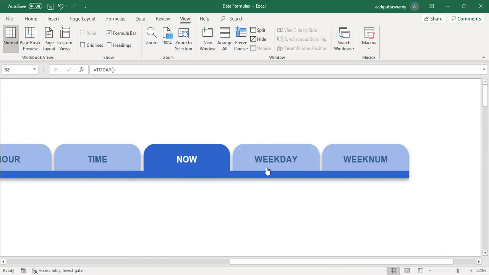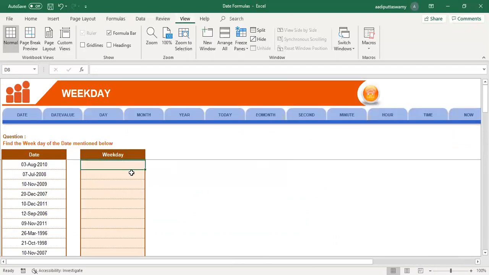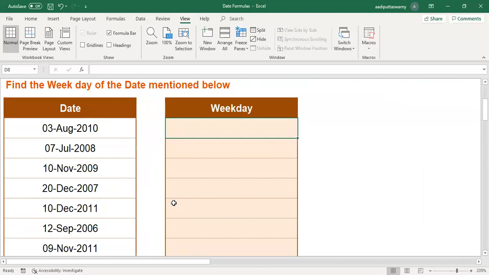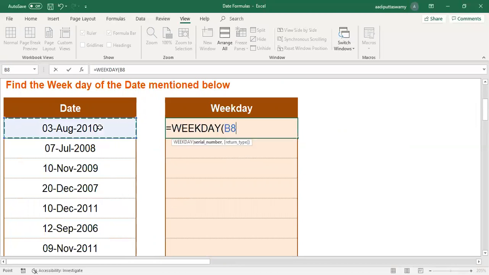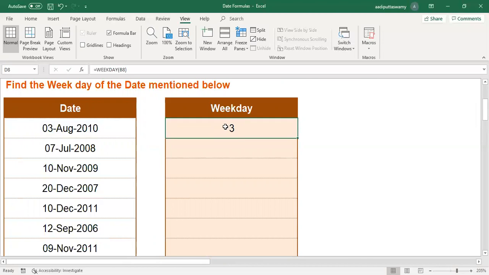Next two functions, WEEKDAY and WEEKNUM. Let's see what this is. WEEKDAY will give me the serial number of the day in the week. Let's say I have 7 days in a week. Say Sunday is 1, Monday is 2, Tuesday is 3, likewise till 7. That means we have 7 days in a week, and each day will have a weekday number. Let's say equals WEEKDAY, and let me select this and press enter. See, it says 3. That means Sunday is 1, Monday is 2, Tuesday is 3, so this is Tuesday. 3rd August 2010 is actually Tuesday.